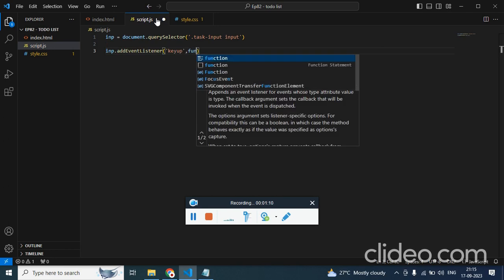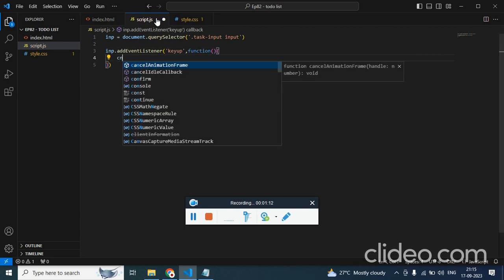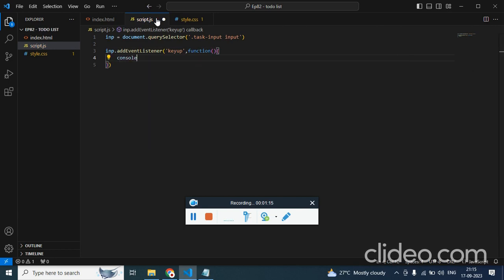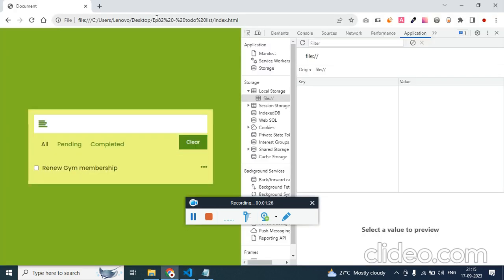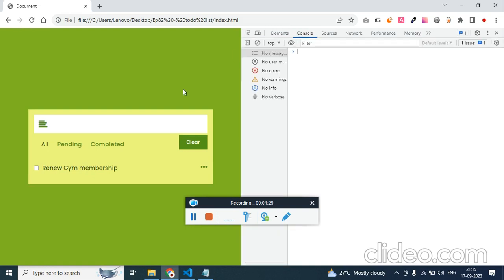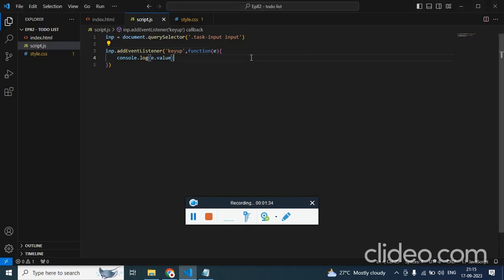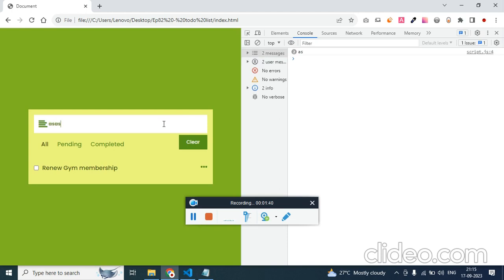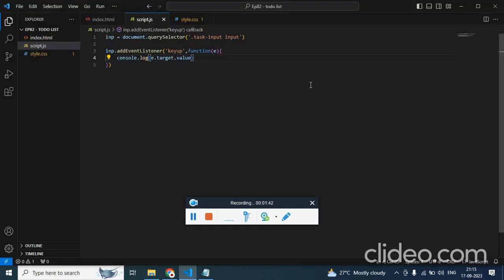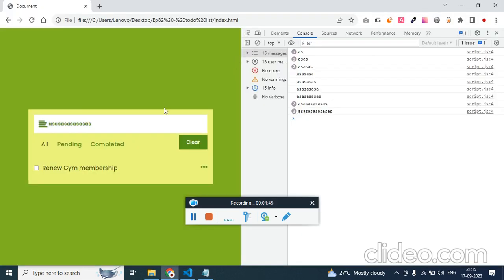Keyup, what it will do is whenever I type something, you will see the value getting displayed, console.log to show the value. We'll pass the e here. Now if I click on console and whatever I type, e.target.value, I should be able to see the value on the console. Cool, that's working.